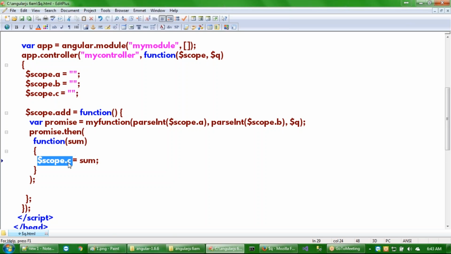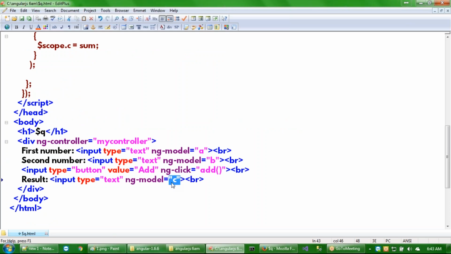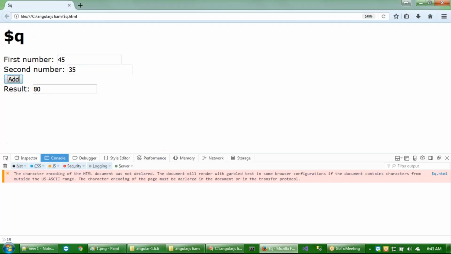Then we can display the output to the user by updating the value into C. C is already bound here, so in that way the output will come. But in the meanwhile, I want to display some message to the user like please wait. I want to display a please wait message.